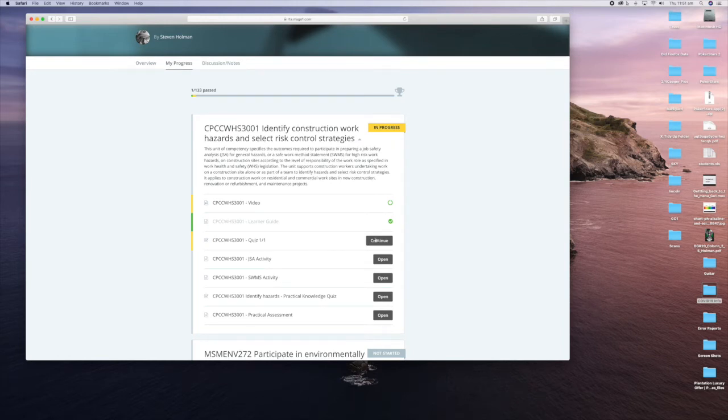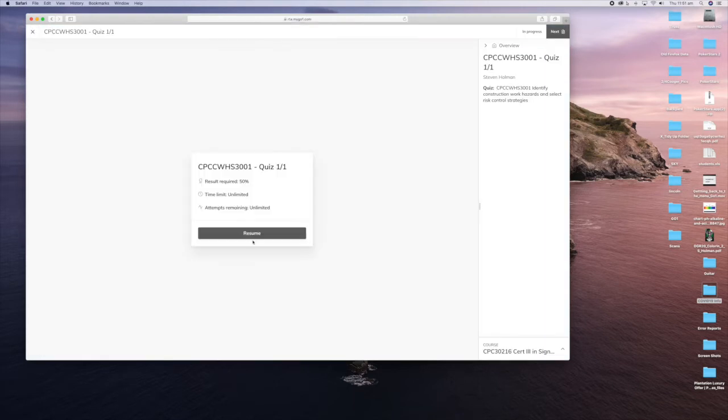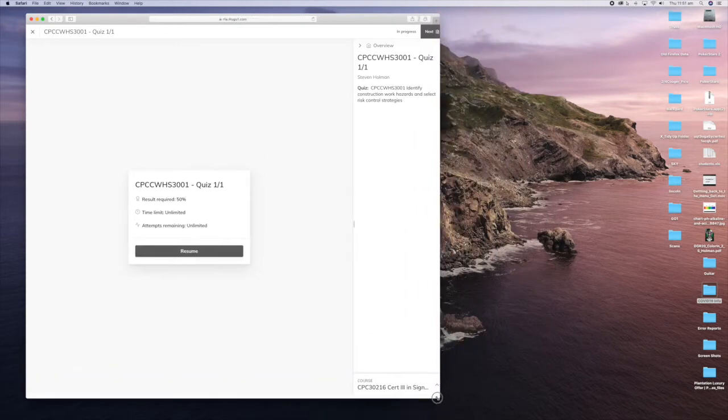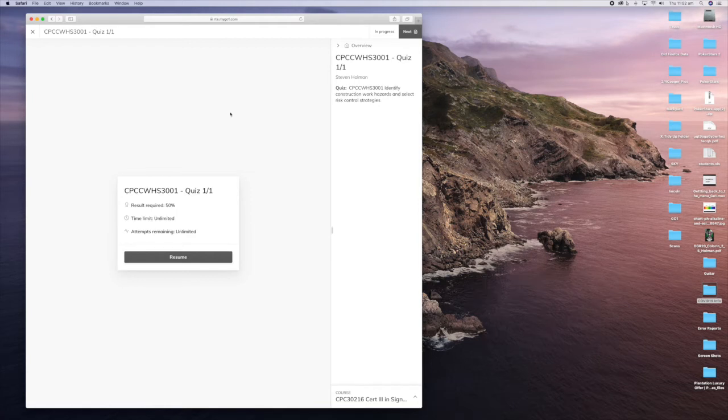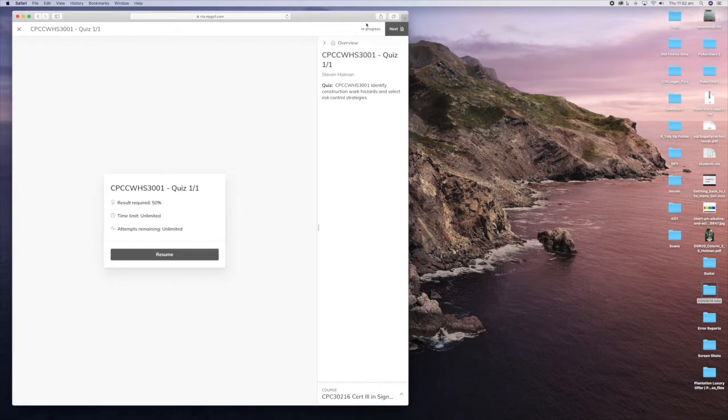So let's just have a look at this. We'll open up the quiz. And what I find is that generally you probably don't want to be clicking out of a quiz and back to a learner guide and clicking back into the quiz to answer the question. So what you can do is you can set up two windows on your computer. So in the case here, I'm just going to make a new tab.